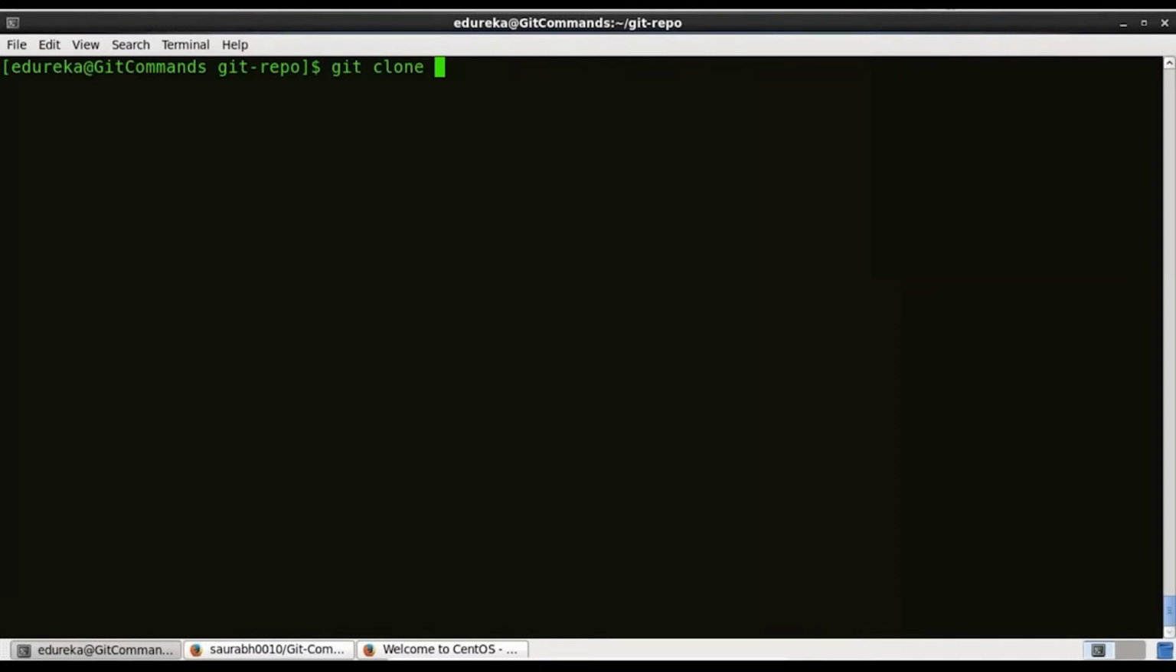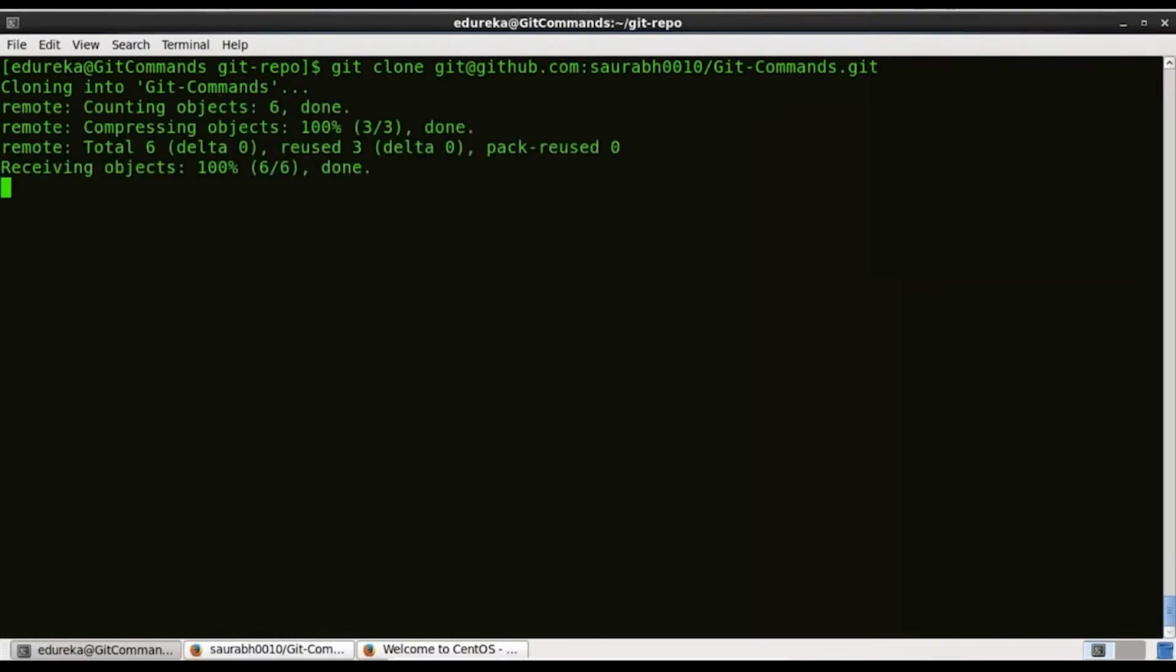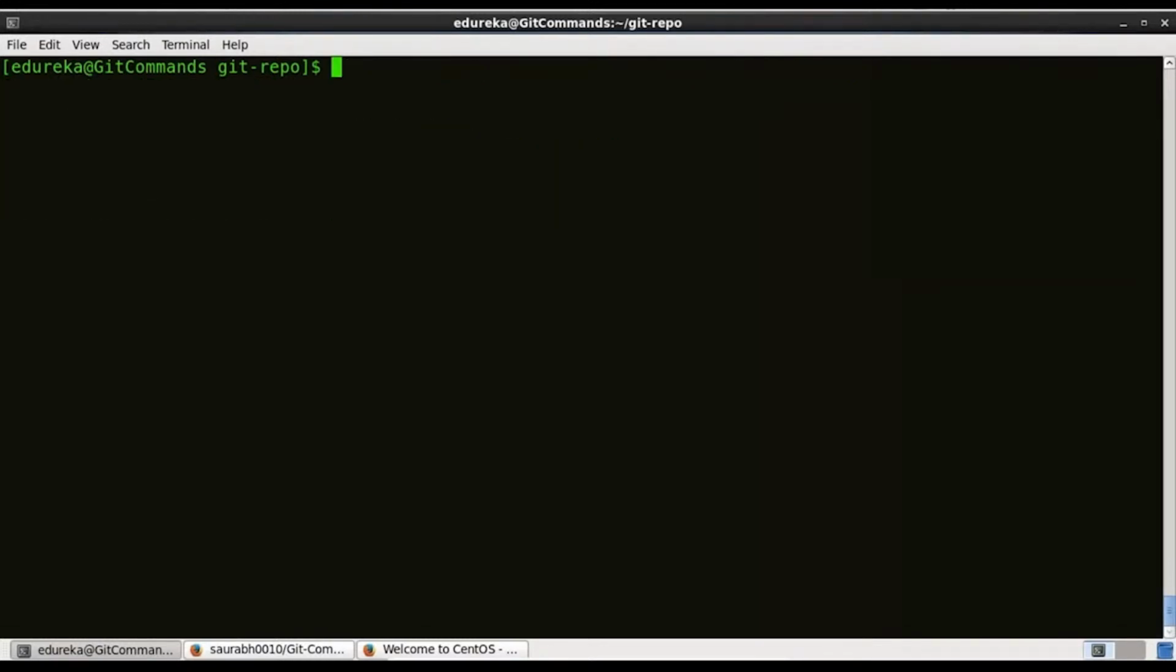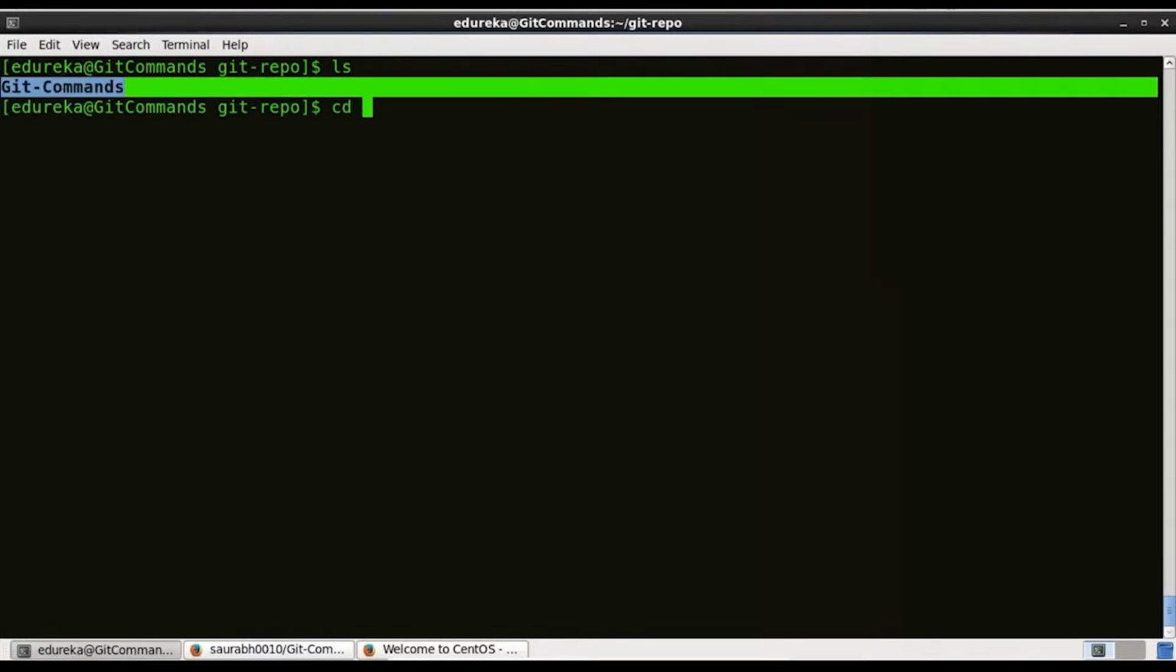Just type in here git clone and the remote repository URL, the SSH link that I was talking about. And let me show you how you can do that. And here we go. So it says cloning into Git Commands. So let me see what are the files that are there now. So it says Git Commands. Let me go to this Git Commands.